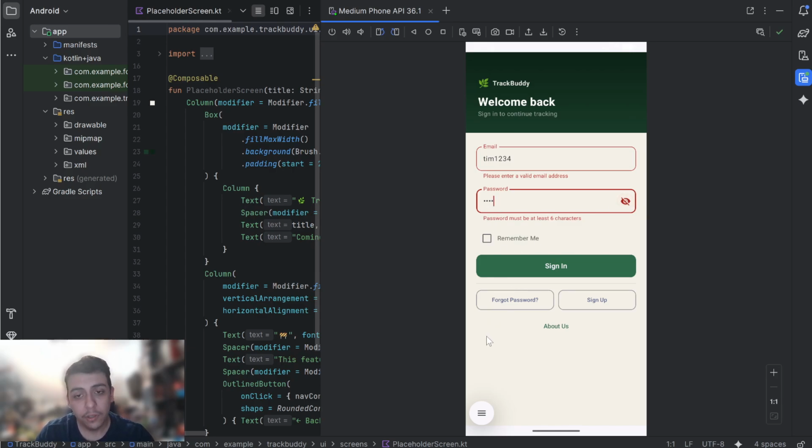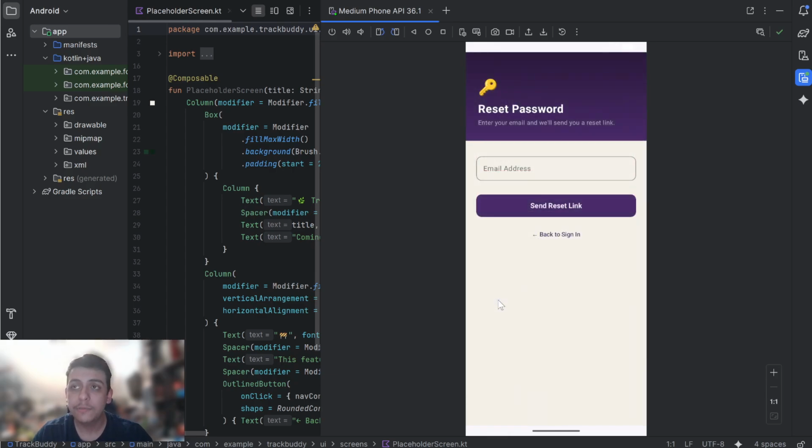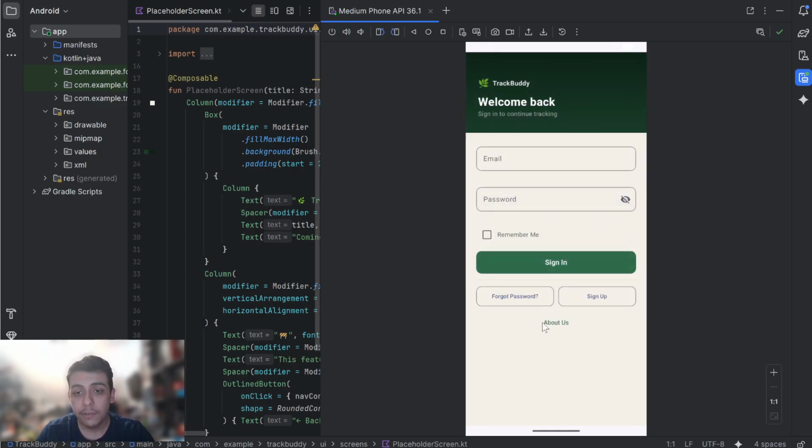But you also have the option in the app to view the forgot password section. Here's where you can enter your email address to then receive a notification link to reset and change your password, so that way you can sign back in. From there, we can also go to the About Us page.